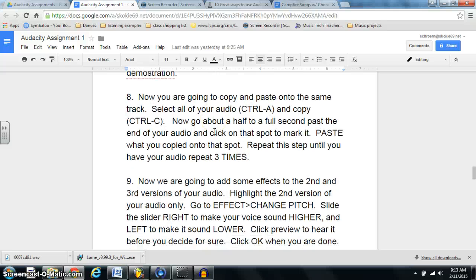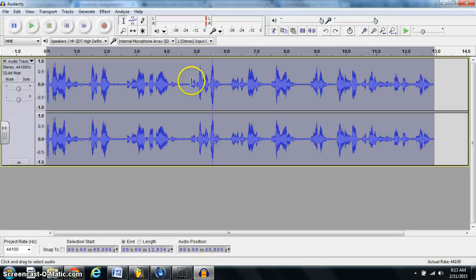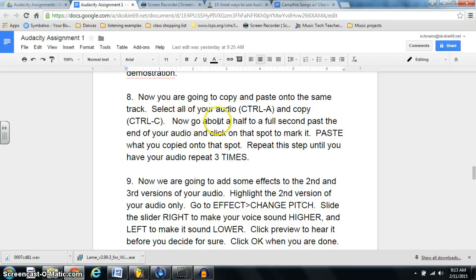Now we're going to copy and paste onto the same track. So we're going to select all of our audio, Control A, and copy with Control C. So I've got it copied. Now I'm going to go about half to a full second past the end of the audio and click on that spot to mark it and paste what I copied. That's going to be Control P to paste.